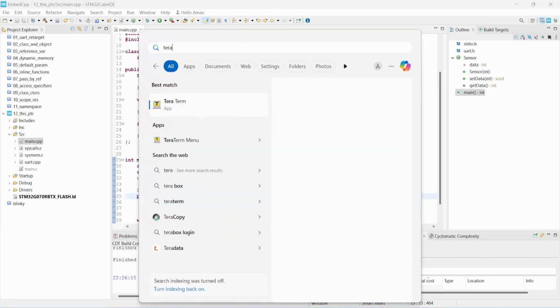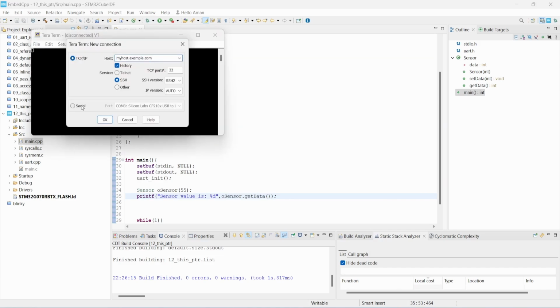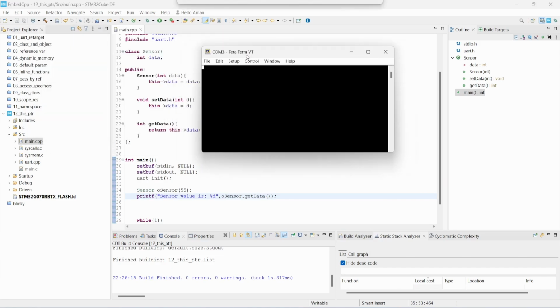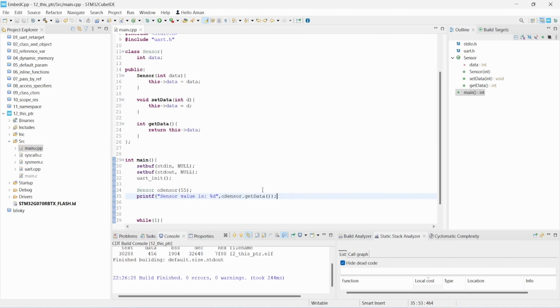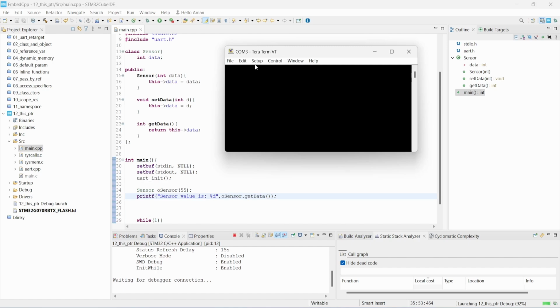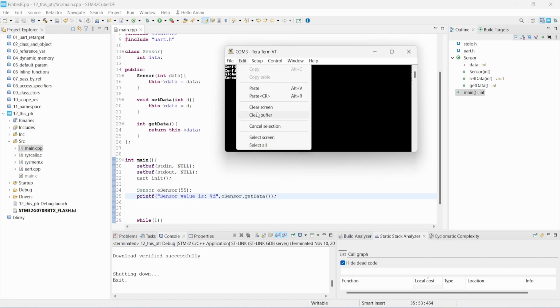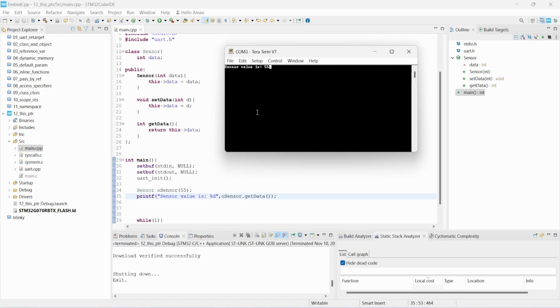start our Teraterm, connect to our serial COM port, and I will flash the application. Select OK. Let us come over here. Okay. So let me clear the buffer and I will press the reset button. So you can see that the sensor value that I have passed in the object constructor, that is 55, is what we are getting.